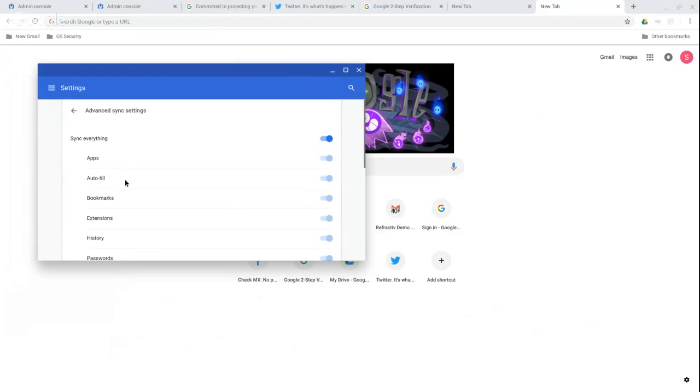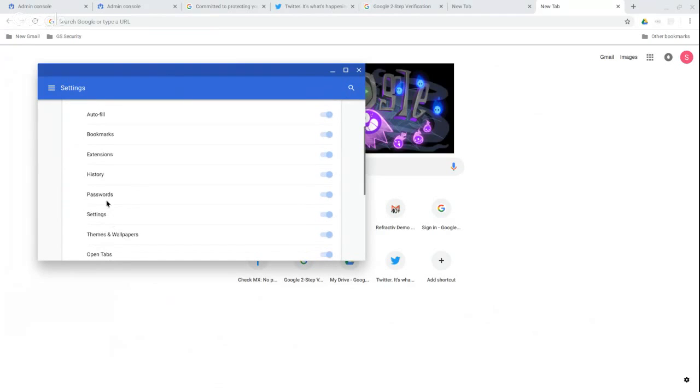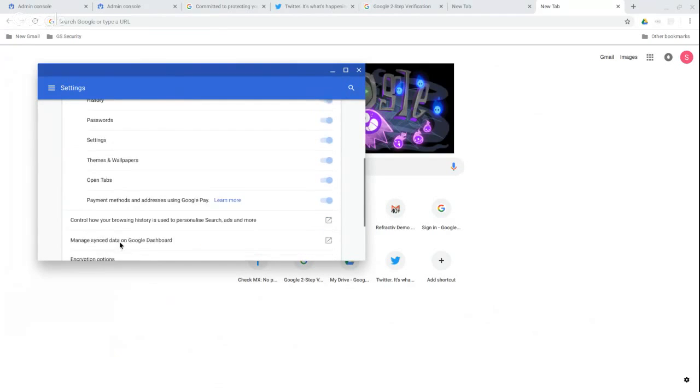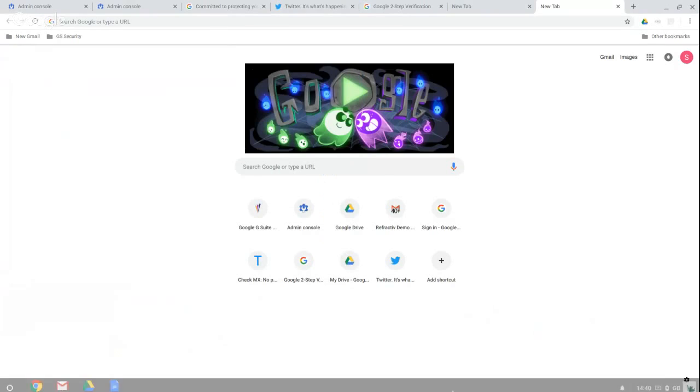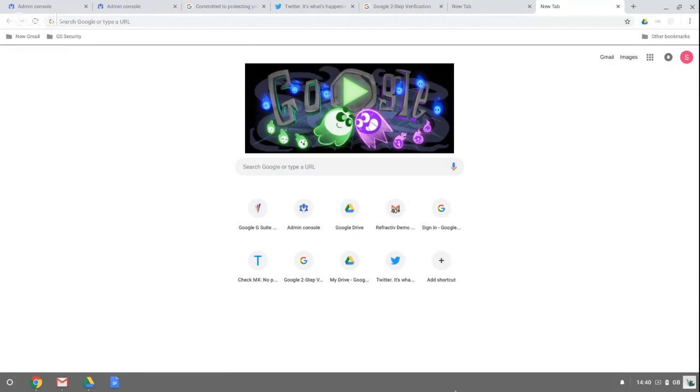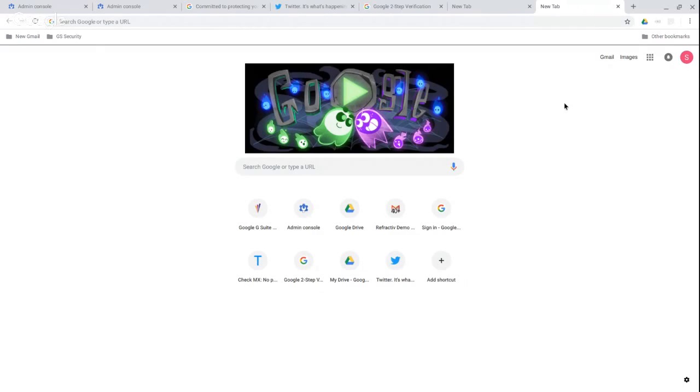So all my apps, autofills, bookmarks, extensions, passwords, settings, everything that I do is synchronized to the cloud. So there's no danger of me losing it here. And I can have access to this environment from anywhere, any computer, anytime. I'm actually running on a Chromebook. You can run Chrome on Windows, on Macs, on Linux, and of course on Chromebooks. So that's just a word on Chrome profiles. Good practices. We recommend you use them.